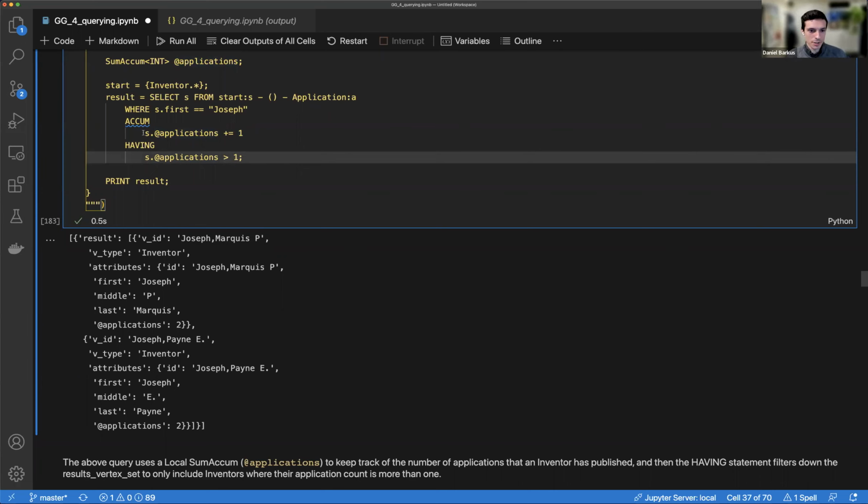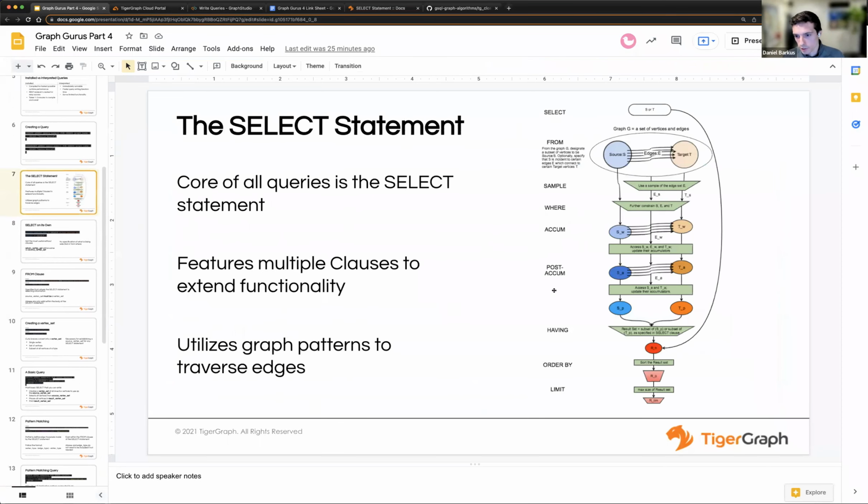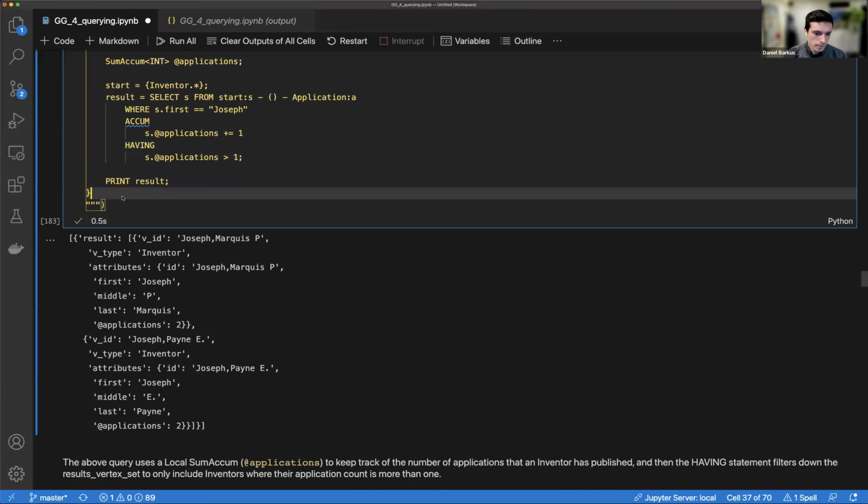So remember, these accumulations all happen in parallel, and we have to kind of wait for that to resolve before we can then start accessing the accumulator. And if we were to look back at our big flowchart of the order that things happen in, we can see that having happens after our accum and post-accum. So therefore, we can use the value of those accumulators in our having statement.